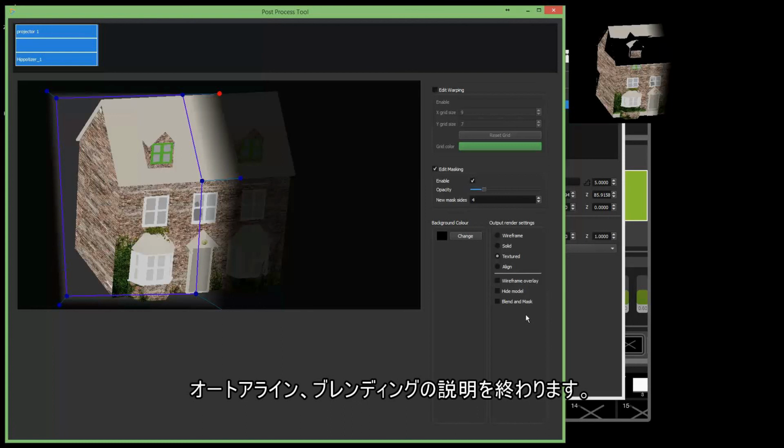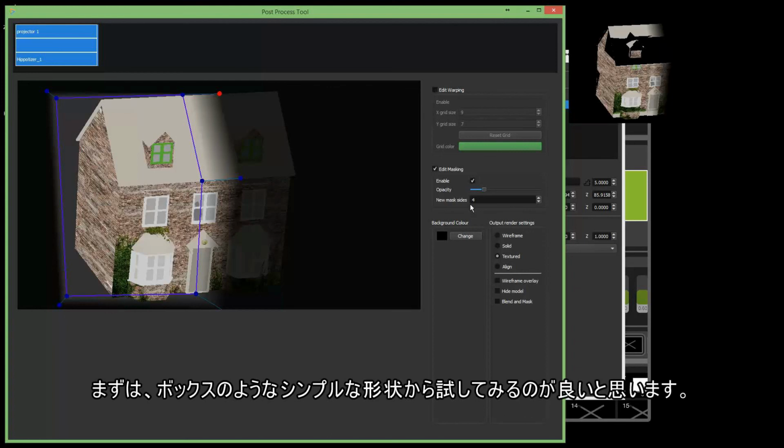I hope that gave you a good idea on how to auto align and then create a blend. Probably the best way to explore this is to have a simple model like a box and start playing with those features and see how they work.